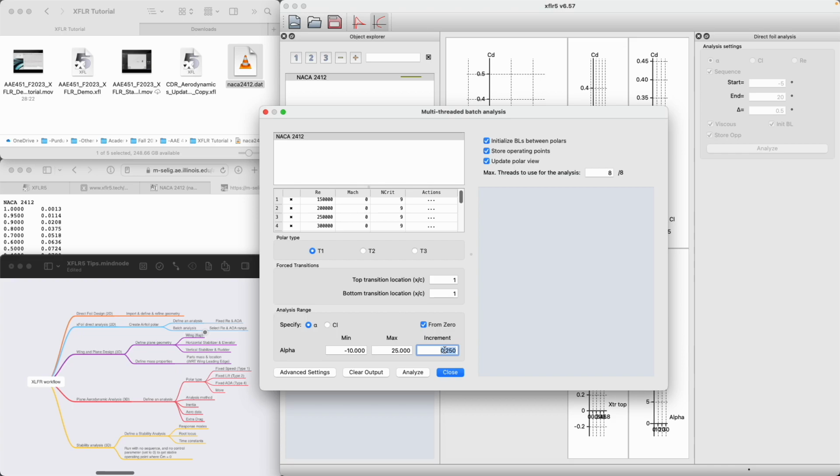You can be a little more coarse or fine depending on what you want to do, but the range of the angle of attack should cover the useful range. So let's say if you want to perform a dive, maybe -10 is a good idea, and of course you certainly want to cover beyond your maximum or critical angle of attack, right? And then we are going to initialize the boundary layer between the polars.